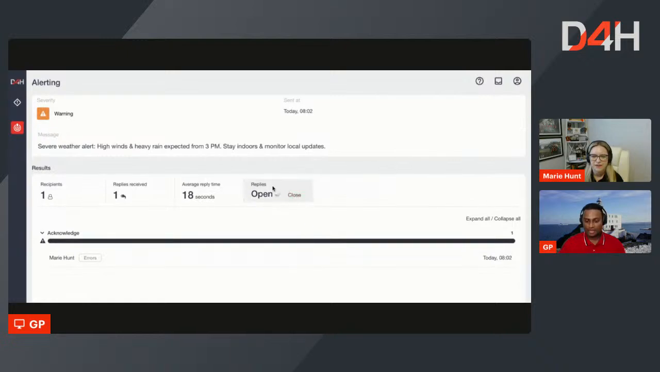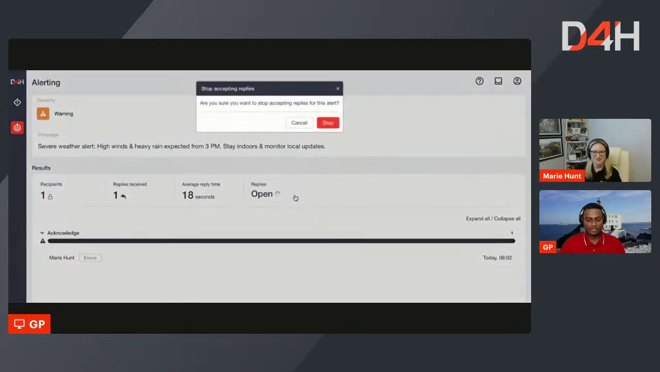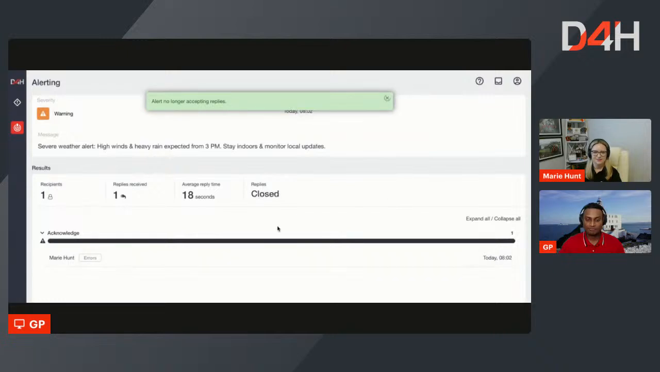Absolutely. If you hover over the replies option, the moment you go to the little close icon, that is going to pretty much stop the poll, or stop receiving all the responses from the users that we have sent it to.